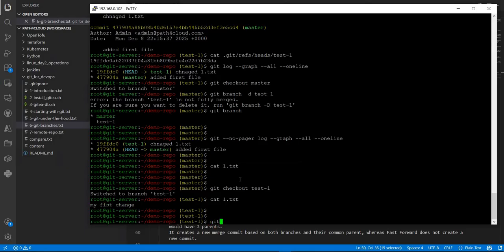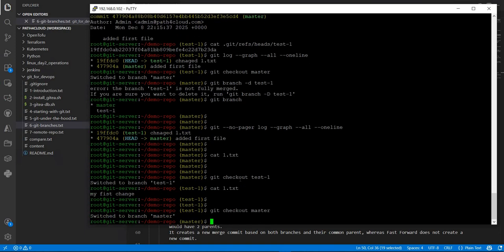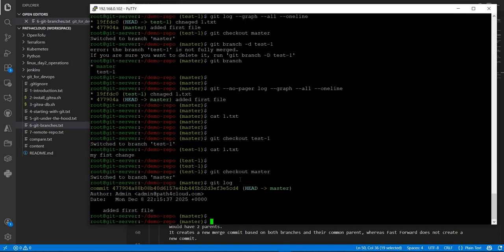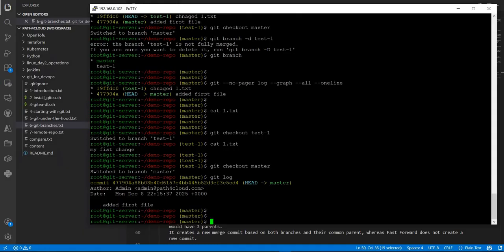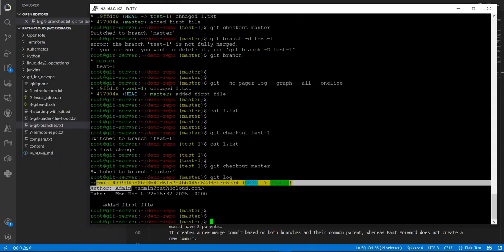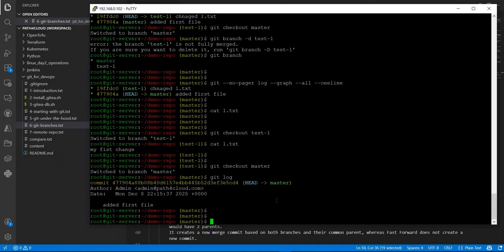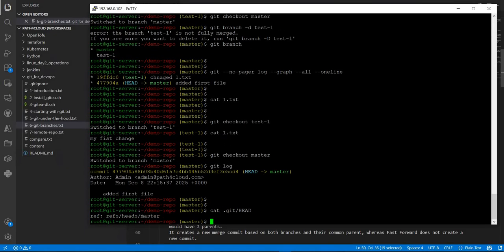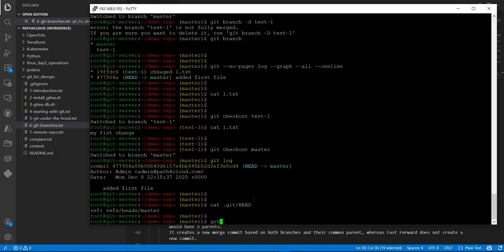So let's go back to your master branch and I just simply run git log. So here you can see that as of now there is only one commit and it is pointing to this, right? And if you see, as of now I am pointing to the master and again this master is pointing to this commit that we have already seen many times. Now let's try git merge test one.